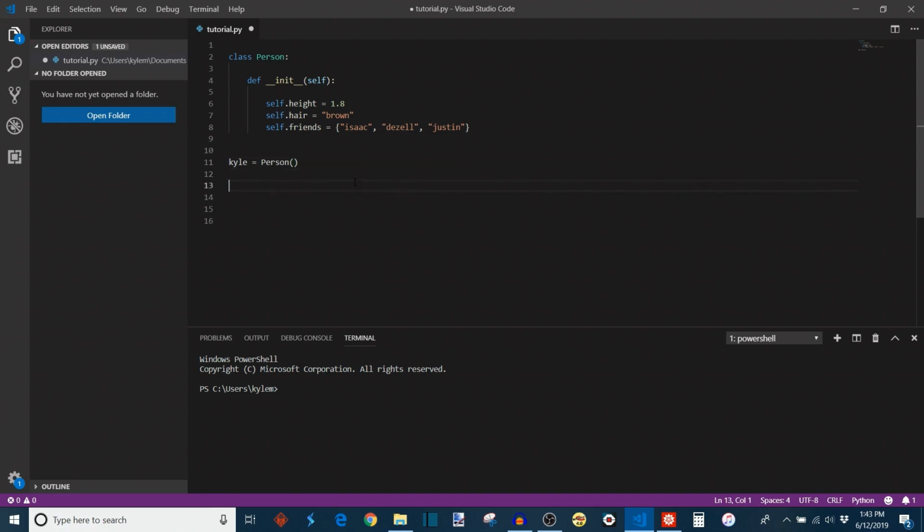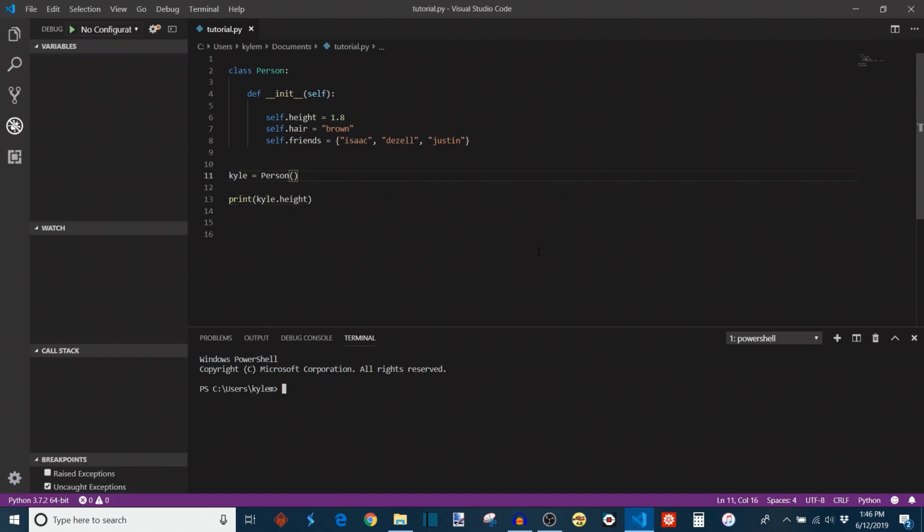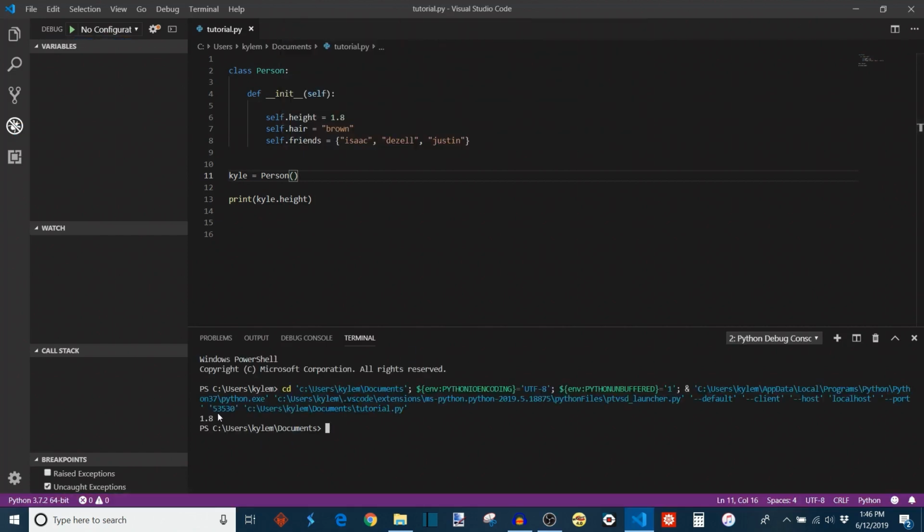And now Kyle is an instance of person, so Kyle takes the place of self in all of these expressions wherever I use Kyle. So for example, I can say print Kyle.height. We want to know what Kyle's height is, right? So now when we click run on this little piece of code that we have, down here in the terminal it prints 1.8 because that is the value that we stored in height, and Kyle.height retrieves that value that we defined up here. Now this 1.8 value is kind of assumed, so to speak, because it's going to be the same for any instance of person that we make.